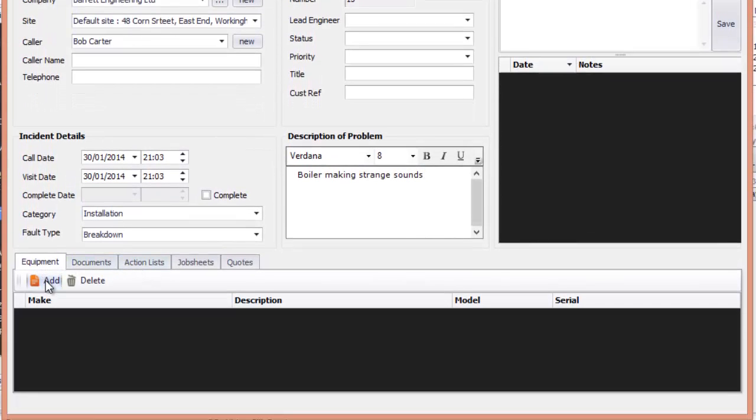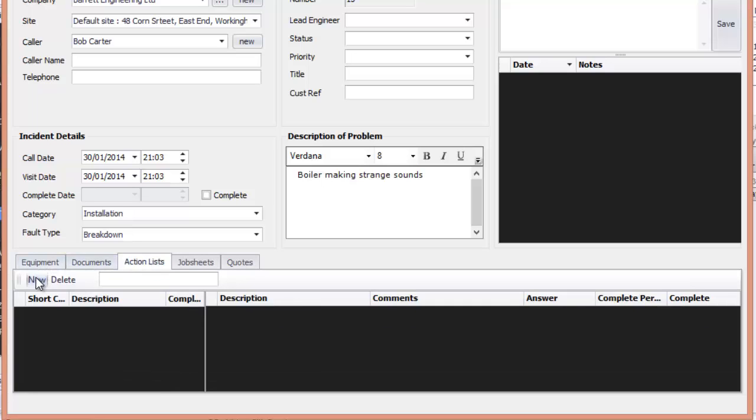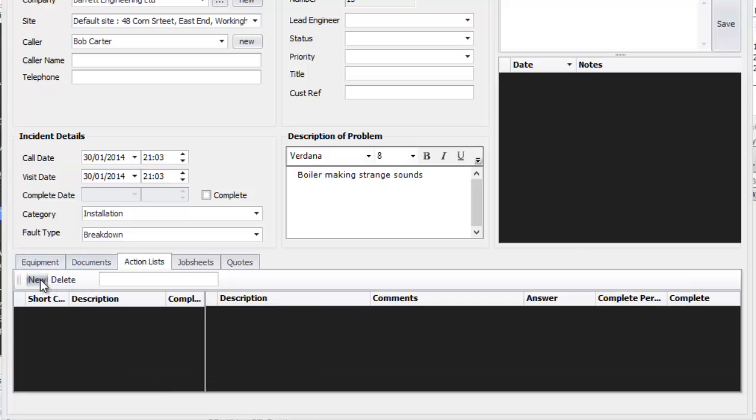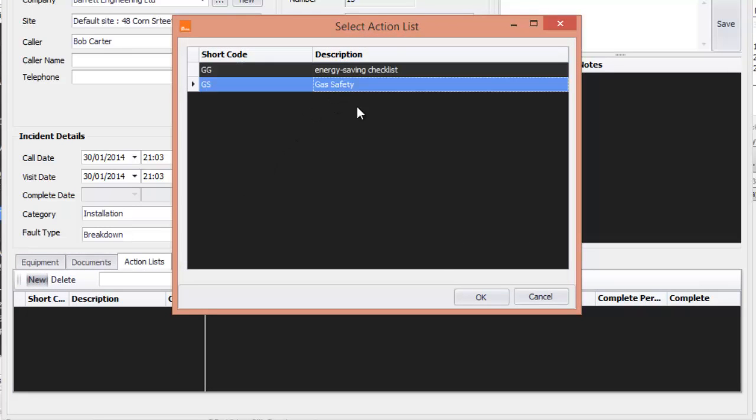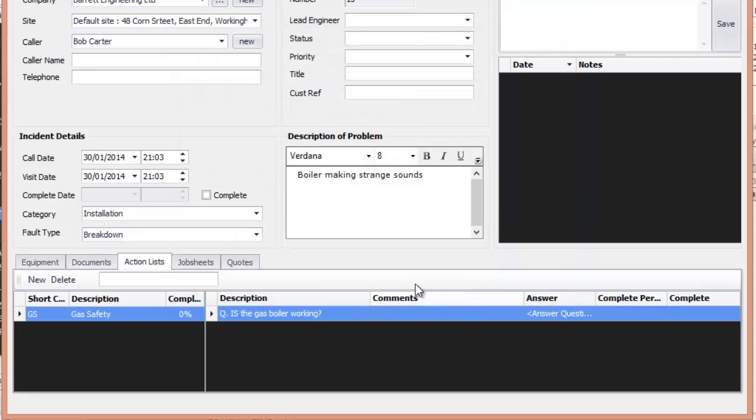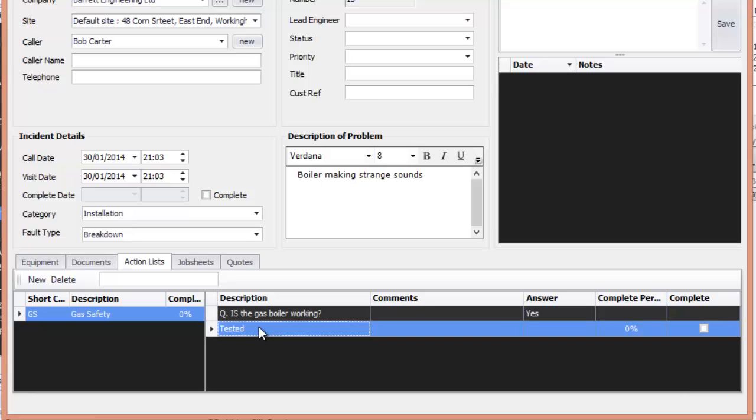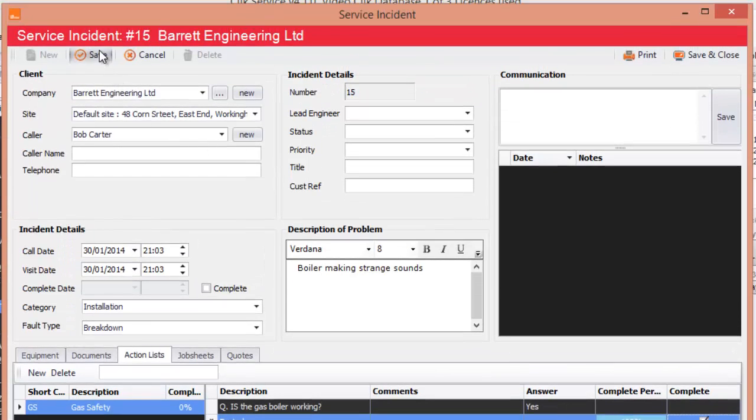So we've got equipment. You can add your equipment if you wish to. You can add documents like you can do in other modules. You also have your action list, and we're going to create an action list here. Just click on new, and we do gas safety, and we press OK. And as you see, it's come up here, and we just literally click yes, no, and then what happens is it follows in sequence. So the next one is your standard item, and you can just click on tick, and it will complete it, and it will tell you your complete percentage is 100%. Okay, so if we save that.